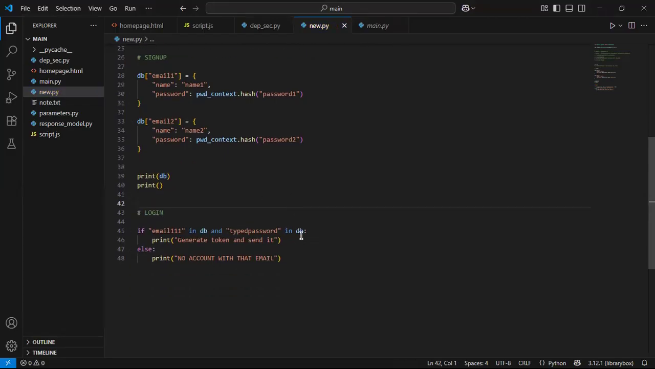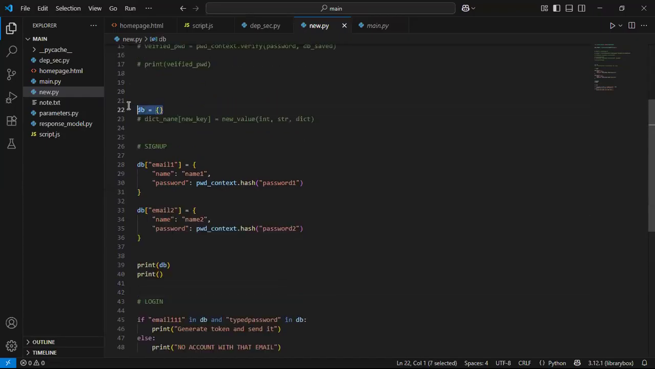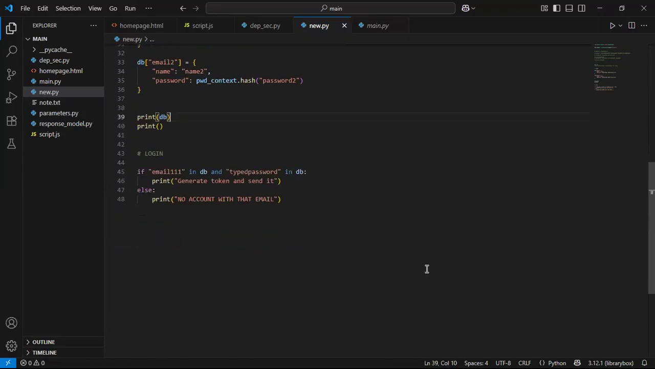To log in, we have two things in mind. The very first thing was to make sure that whoever is logging in has an email in our database, which in this case is our dictionary, right? So as far as you have an email, you can log in. By logging in with FastAPI, what do we mean? We mean that we can give you a token, right?